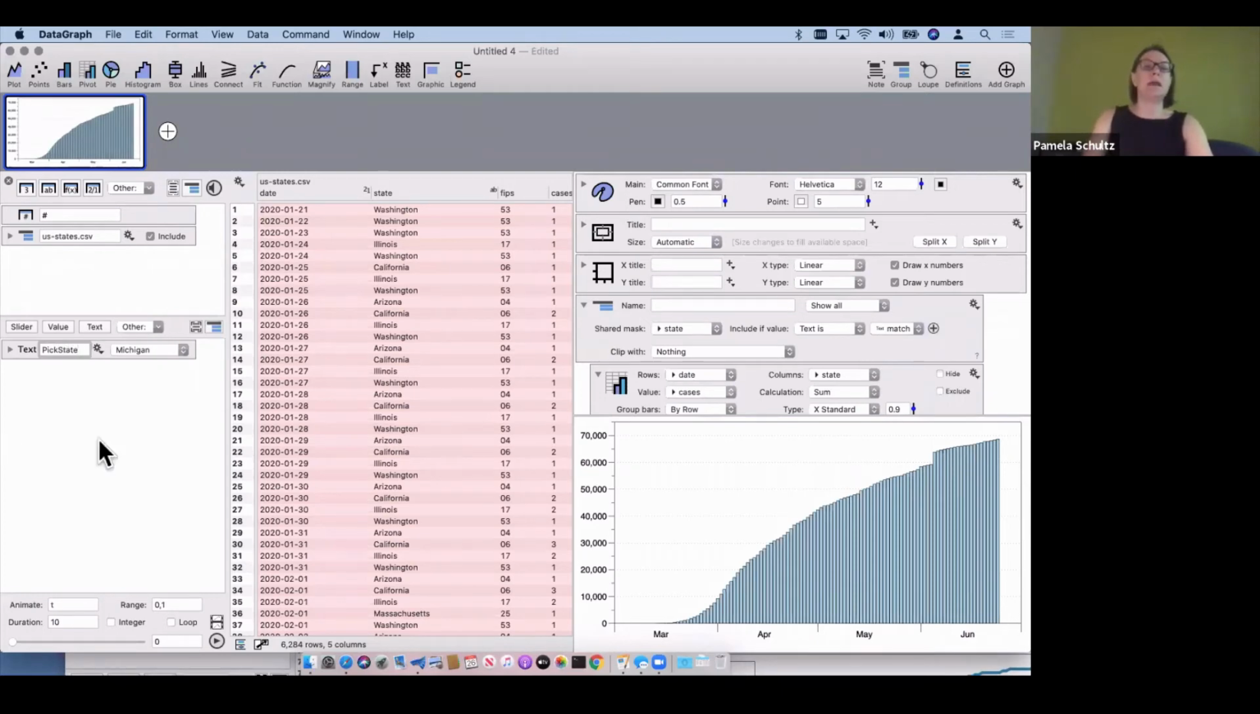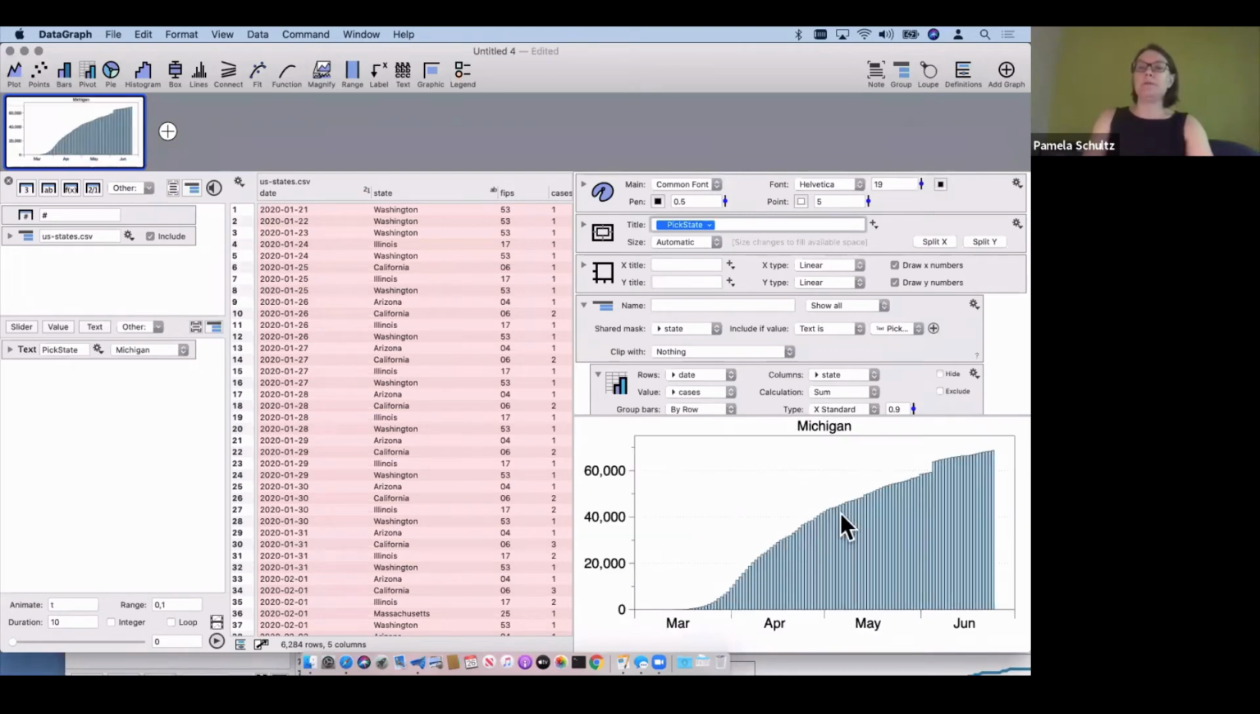Just pick state, for example. And if I go to my title of my graph and click over to the right-hand side, it will show me a list of variables. I can choose pick state, hit enter. Now I'm going to see the state that this data is associated with. And again, when I change this now, it's going to change both the data and the title that I see here.